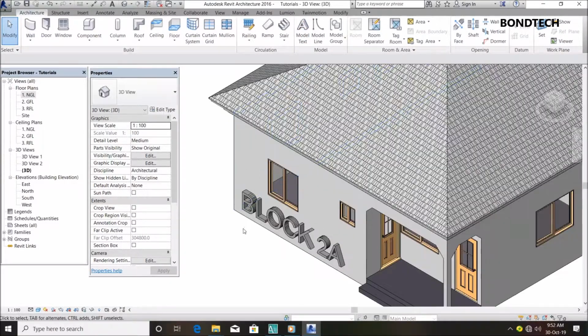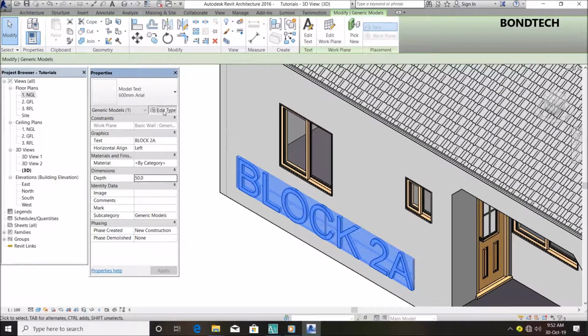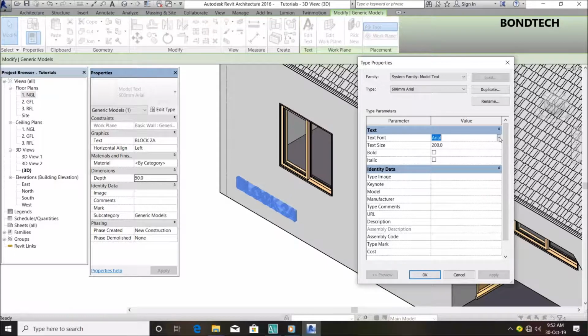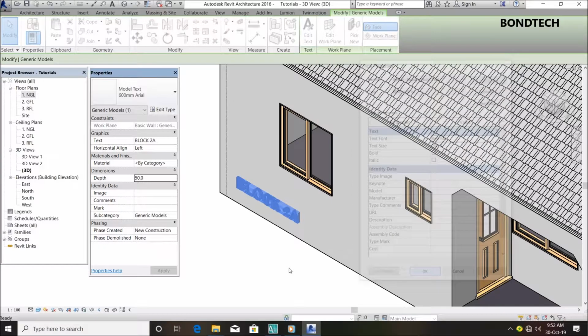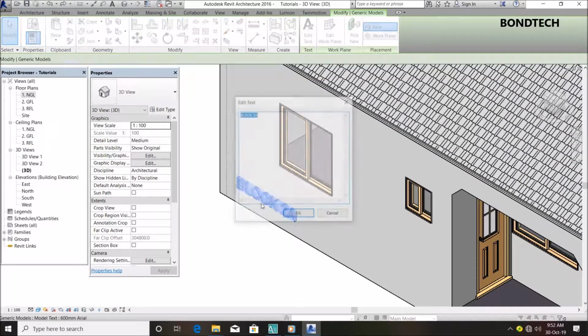So we can actually edit it to whatever you want. Let's click on it. Depth, let's say 50 mm. Edit type, the text size, you can make it 200. Text style, you can actually change it to whatever you want. You can see it's changing to whatever we want.